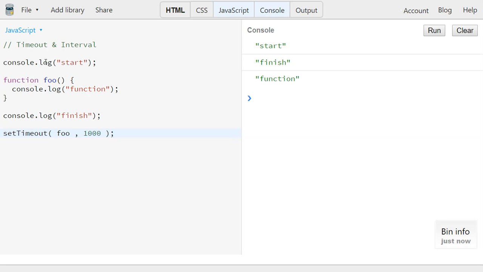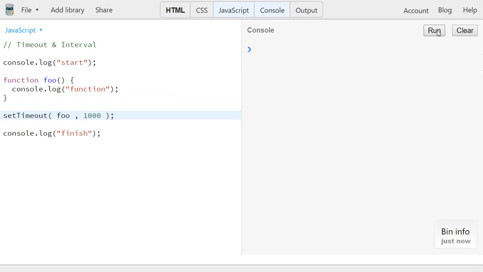So just go over that again. I log start, I create a function foo, I log finish, and then I say wait a second and then run foo. And so it logs start, it logs finish, 1 second later it logs function, which is what our foo does. Now the reason I put finish there is because you might have the question, is it going to just wait here until the full second's up, or is it going to continue on?